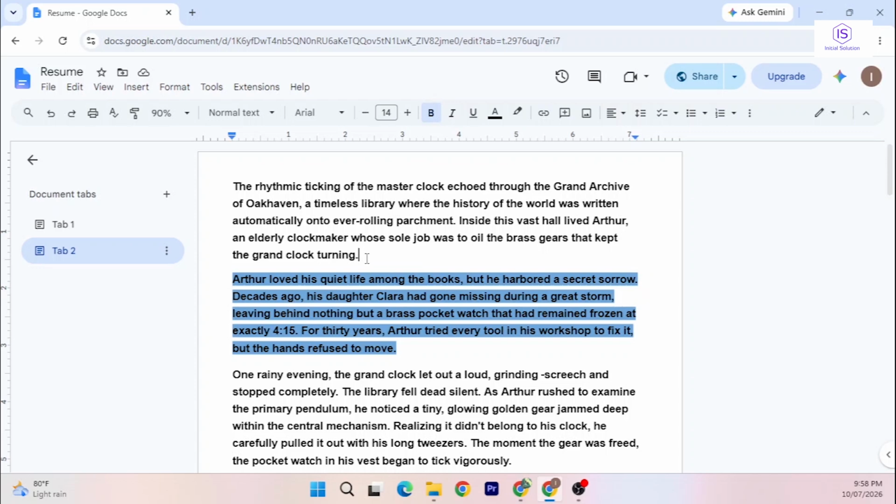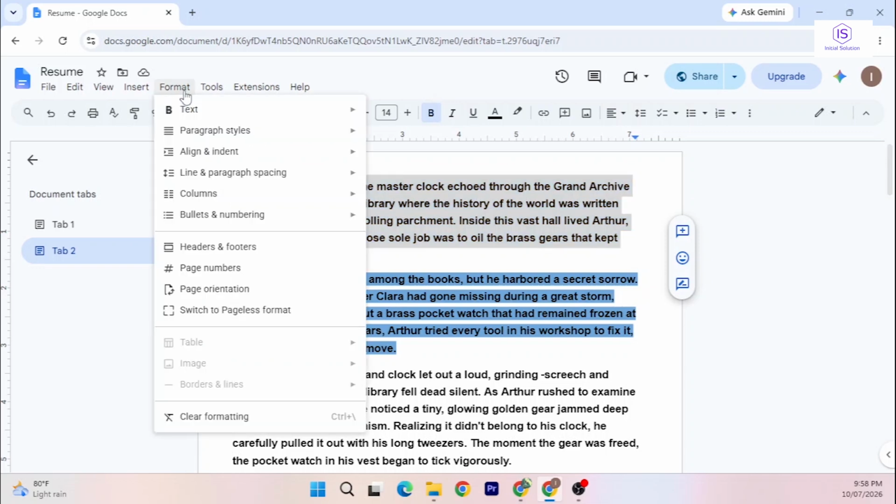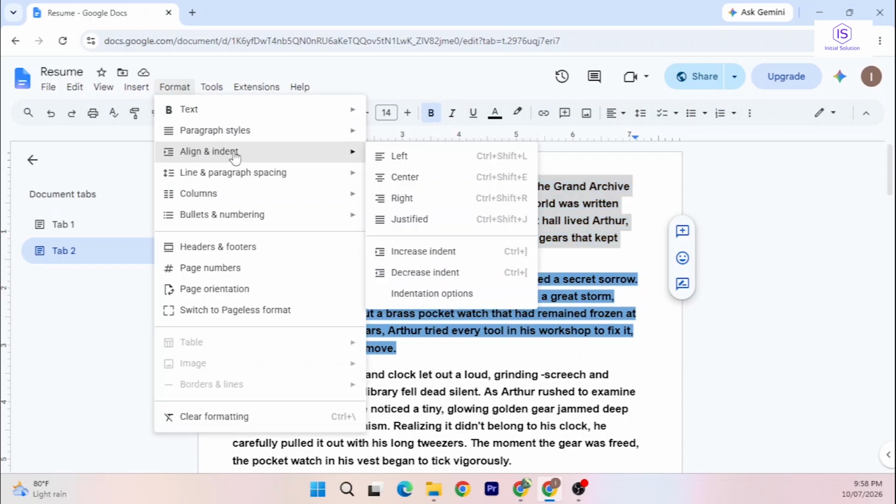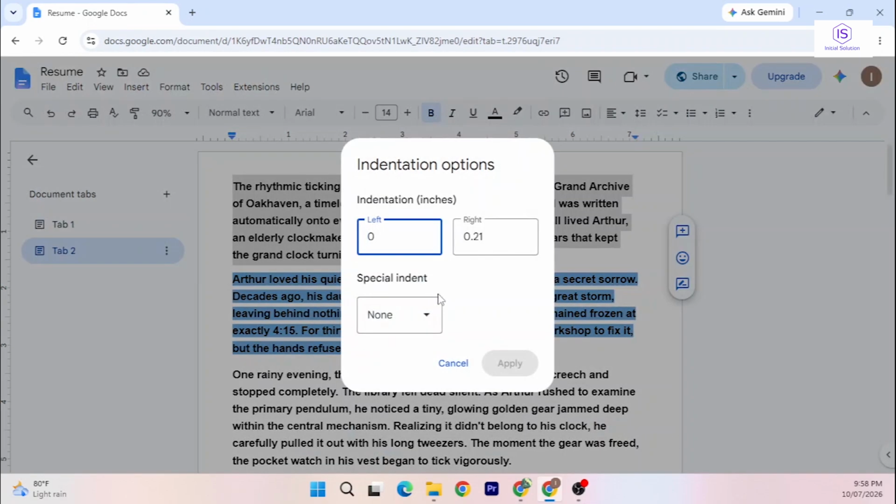First, open your document in Google Docs. Then select the paragraph or reference where you want to apply the hanging indent. Now click Format from the top menu and then go to Align and Indent. From here, click on Indentation options.